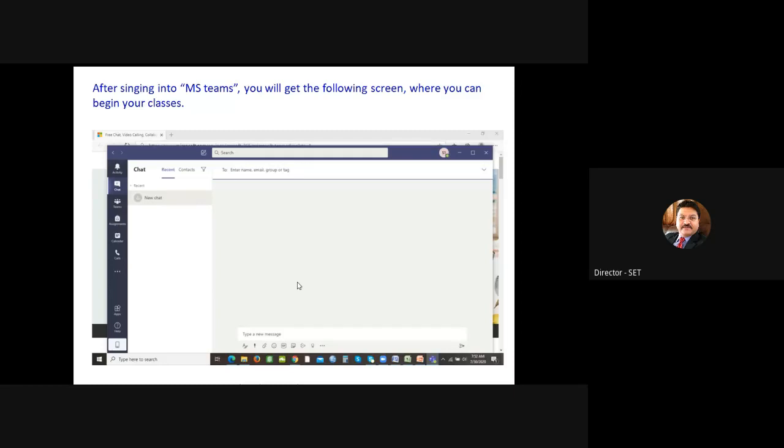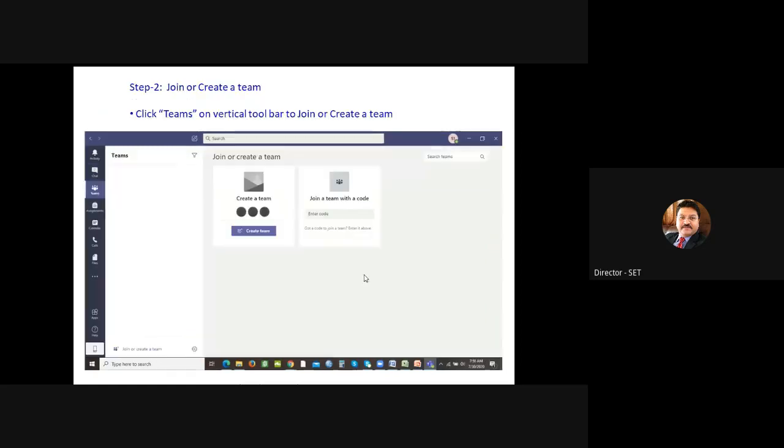Now we are supposed to create a class. In Google Classroom, we call it create or join class. But here they call it teams. Create teams. There the word is class. Here it is teams. So you can see the third icon, teams. If you click teams, it will ask you to create a team or join a team. But in Google Classroom, it asks create class or join class. The next slide you can understand.